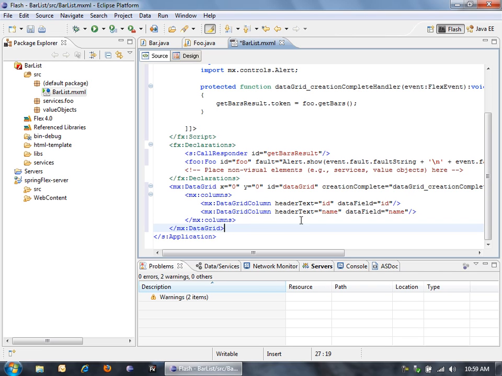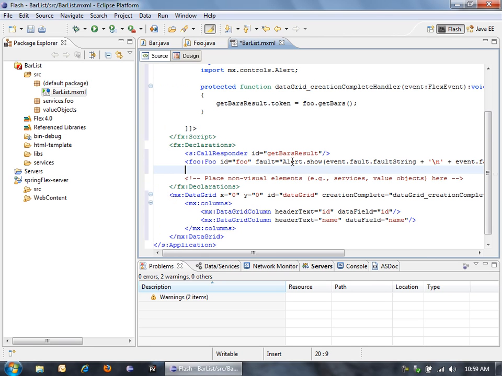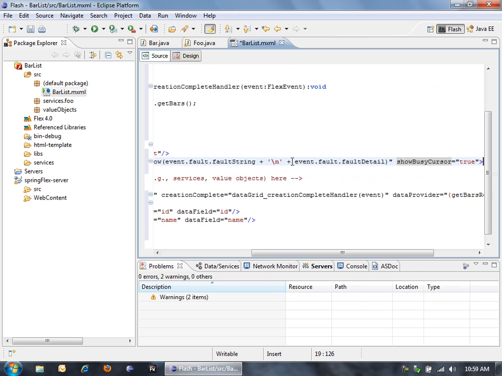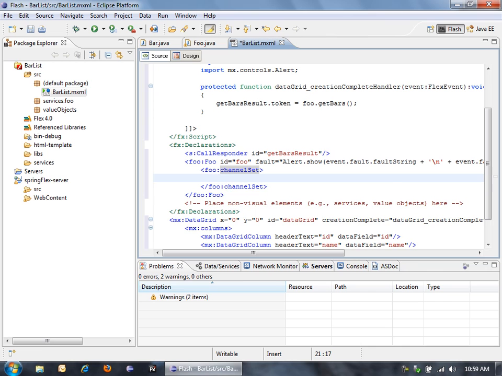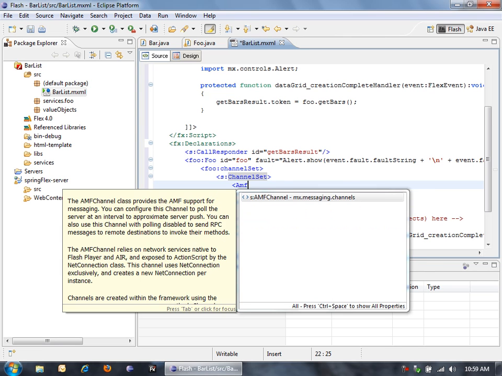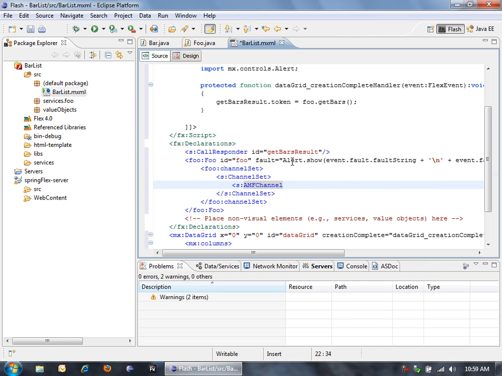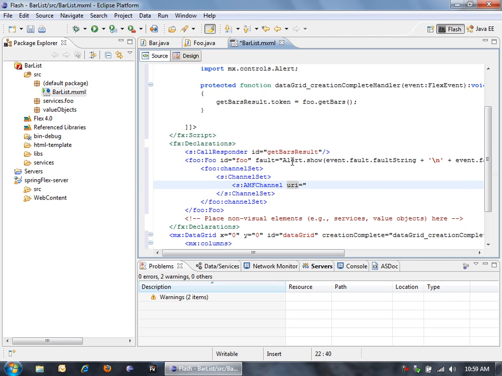So we need to do one thing for this to work. I need to actually go tell foo how to connect to our backend server. To do that, what I need to do is add a channel set to this foo service. There are a few different ways to do this so that we're not going to hard code in. In this example, I'm going to hard code in the URL, but you can avoid that by using frameworks such as Swiz or a number of others out there.